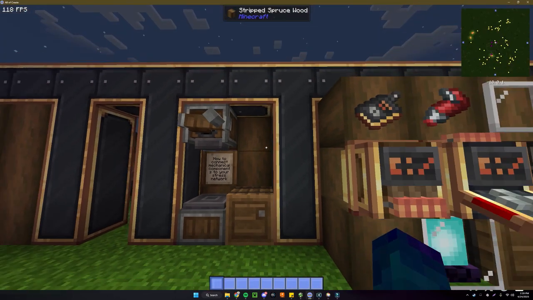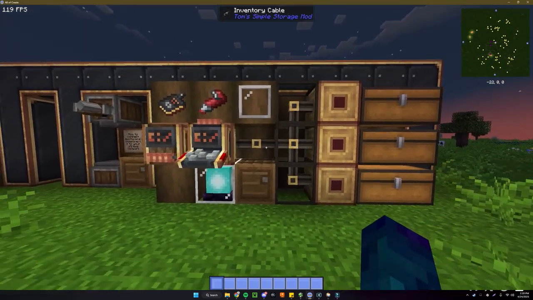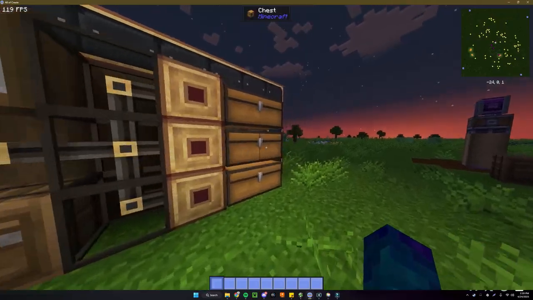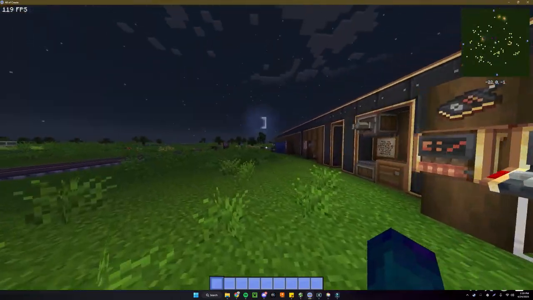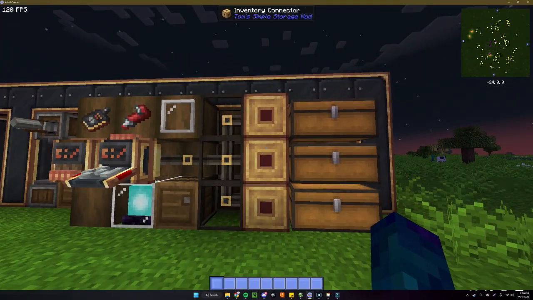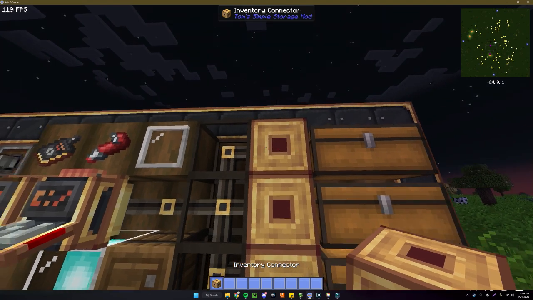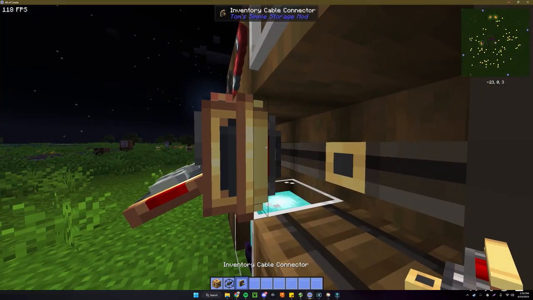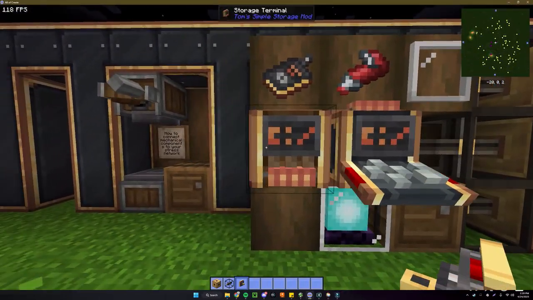Okay, alright, now that we've talked about this, on to Tom's Storage mod. Tom's Storage mod makes things really easy. And so we'll see how this goes with our other storage mod. I fully expect people to be using both though, so we'll see. Alright, Tom's Storage mod has inventory connectors, inventory cables, inventory cable connectors, which look like this, and then storage terminals.